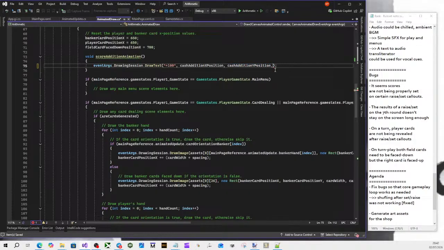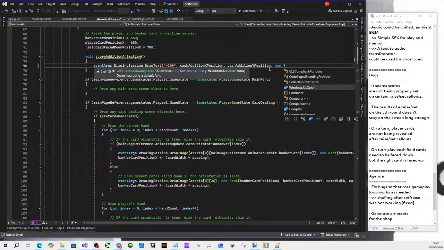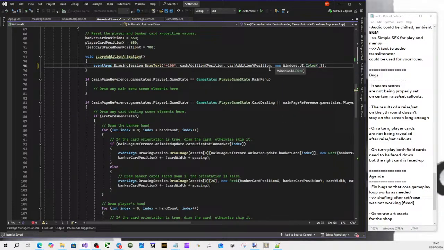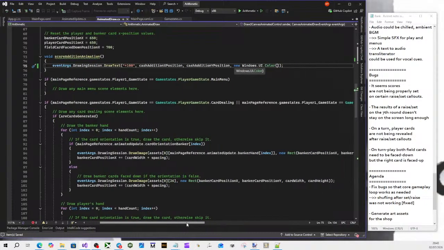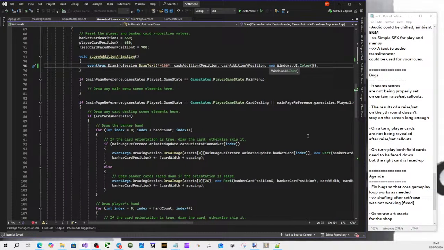See the overlays again. Windows UI color. Can I construct the color here as a move? Or do I have to define it elsewhere? I mean, I haven't defined the color, so I guess I should do it outside of scope.